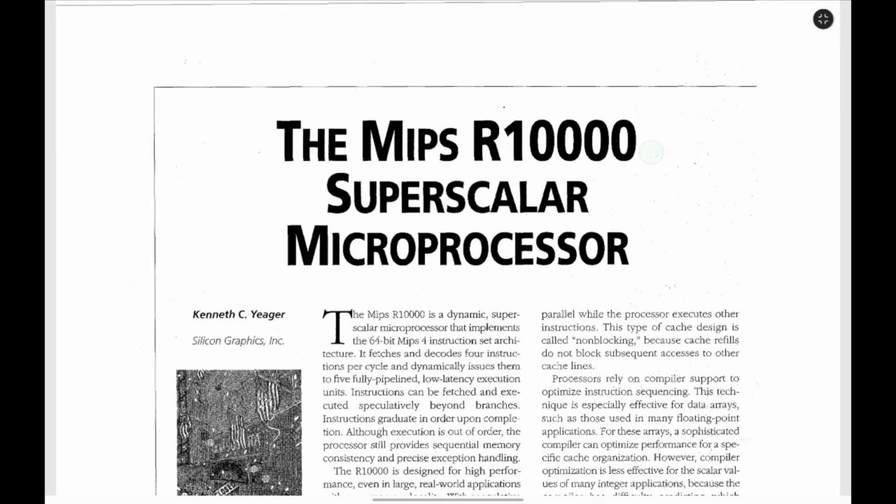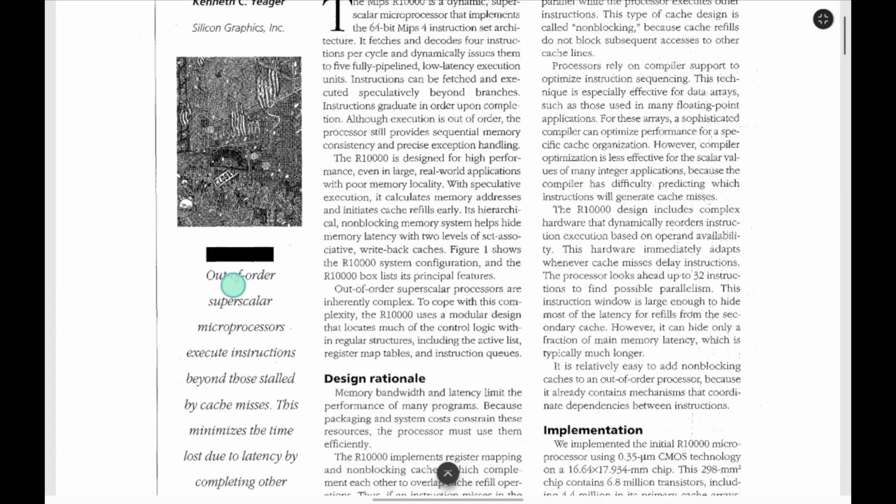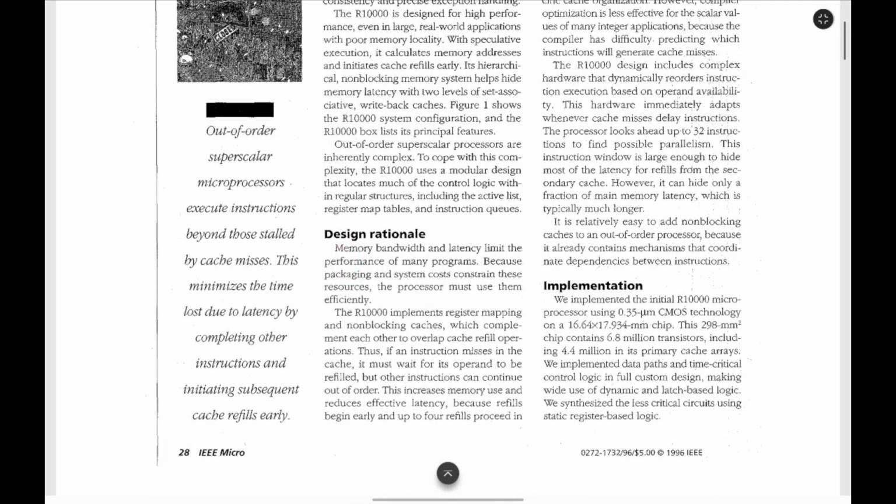The MIPS R10000 is an out-of-order superscalar microprocessor. It executes instructions beyond those stalled by cache misses. This minimizes the time lost due to latency by completing the upper instructions and other instructions, and initiating the subsequent cache refill early.